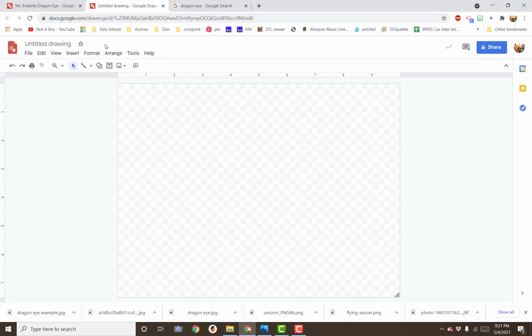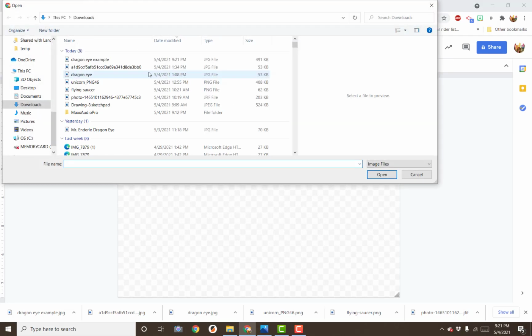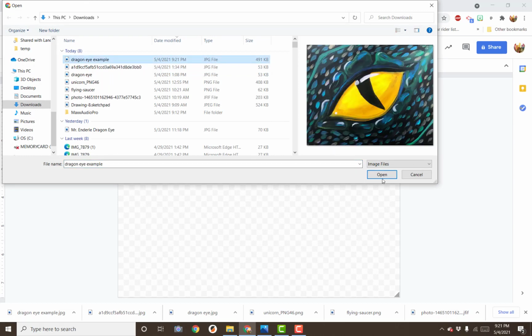Next you're going to go into your Google Drawing. First thing to do up at the top, you want to change it from Untitled Drawing and type your name and Dragon Eye. This will automatically start to save for you. Next thing you're going to do is go to Insert, go to Image, and upload from your computer. You want to find the example that you downloaded. Double click on it or go to Open.